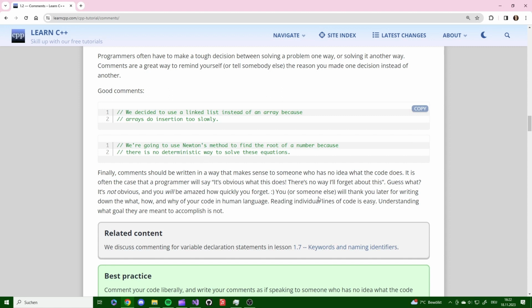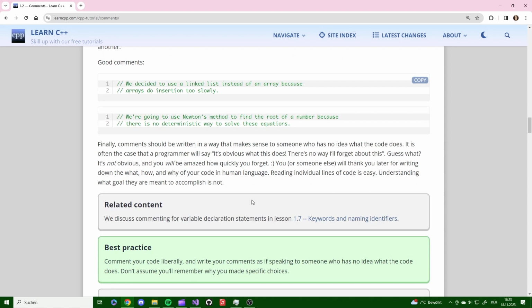You or someone else will thank you later for writing down the what, how, and why of your code in human language. Reading individual lines of code is easy. Understanding what goal they are meant to accomplish is not. So if you use something in a particular way on purpose, just write a comment why you have done it this way, and you know why it's this way, and everybody that reads your code knows it and will not change it just like that.